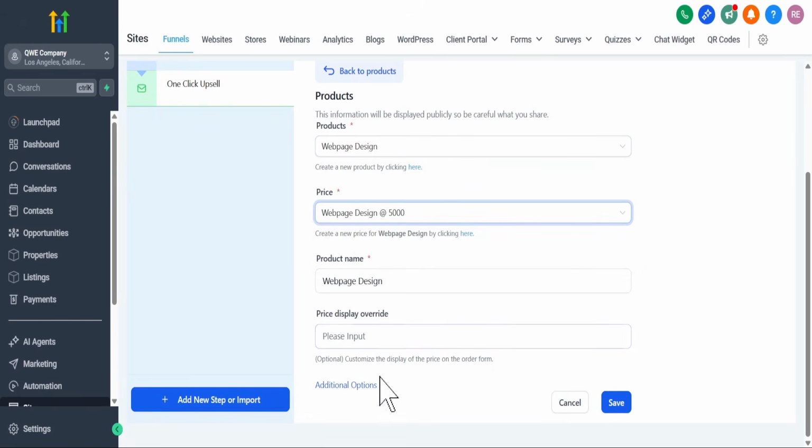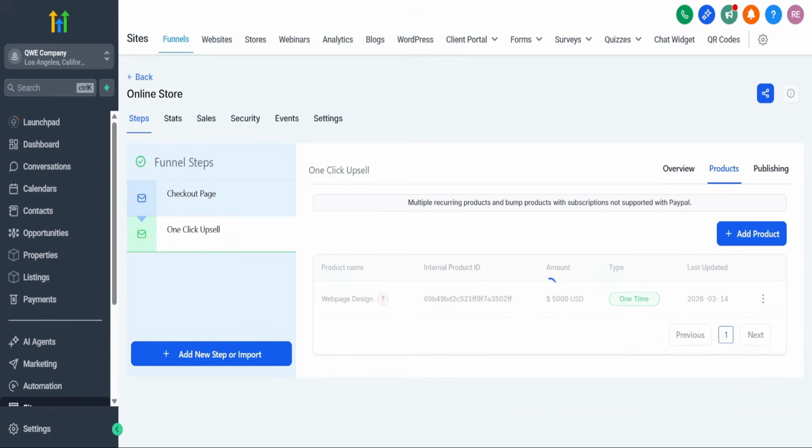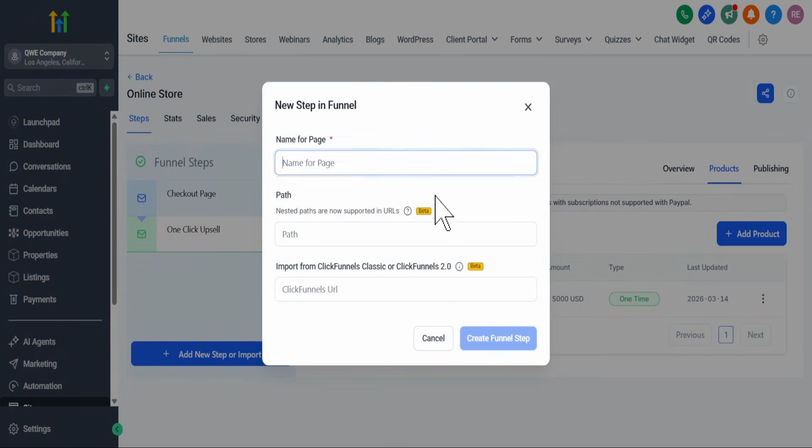A downsell is a fallback offer shown if the upsell is declined, usually a lower-priced or simplified version. Pros: it recovers revenue and serves budget-conscious buyers. Cons: overusing it can train customers to wait for cheaper offers.